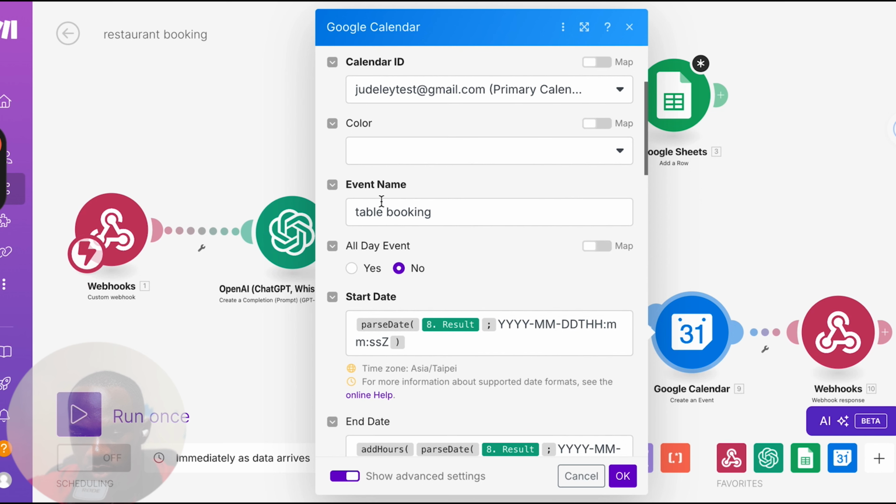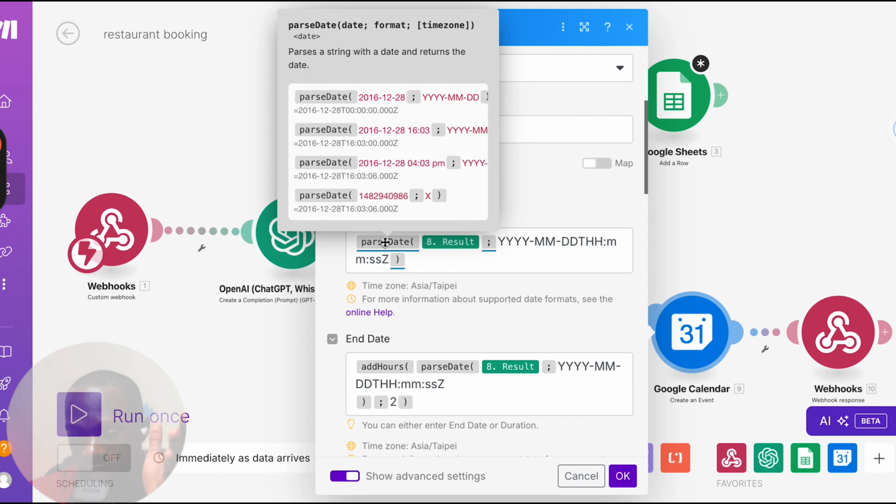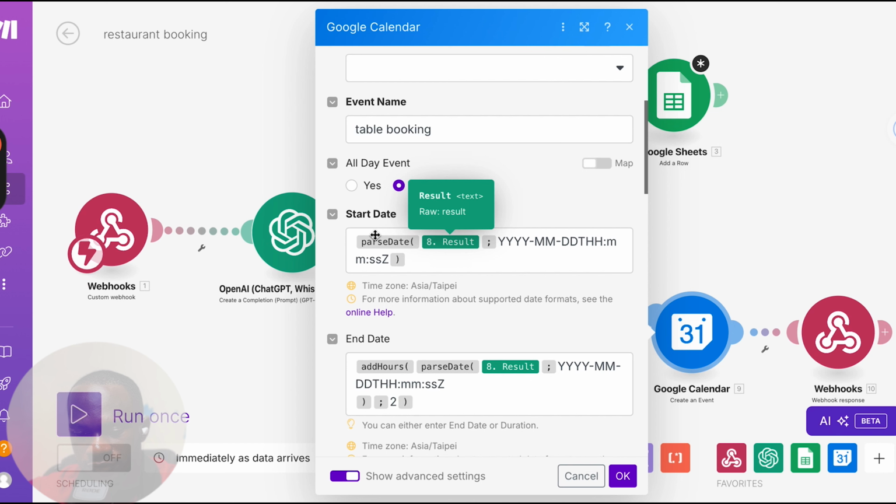Here you have the event name, table booking. So here we have the start date. Here we're going to be using what's called a function within Make. This function parses a string with a date and returns the date. Here, this is the result that we've taken from OpenAI, and this result is a string, which means that it's a text. It's not a date yet. So we're going to use this parse date function to transform this into a date using this format, which is called ISO format. This is the only format that Google Calendar accepts.